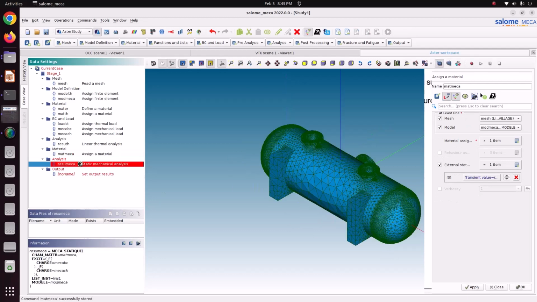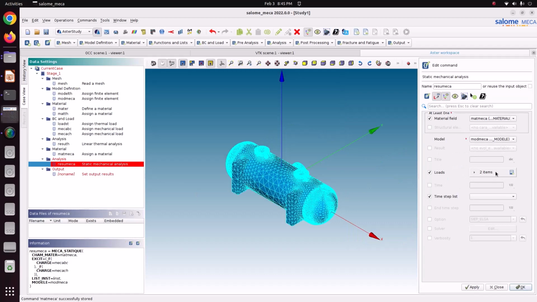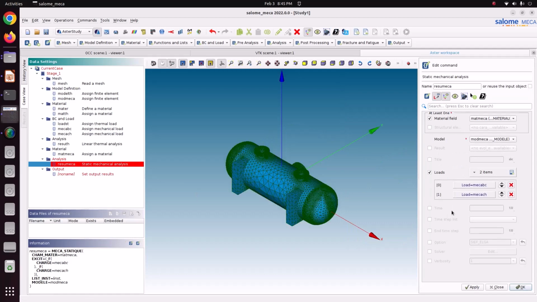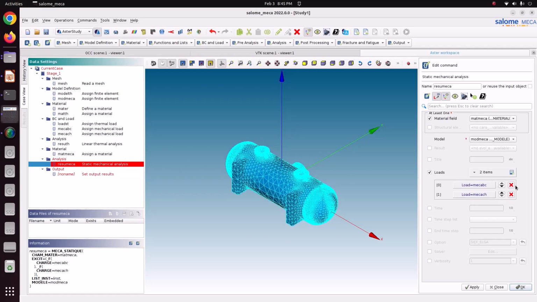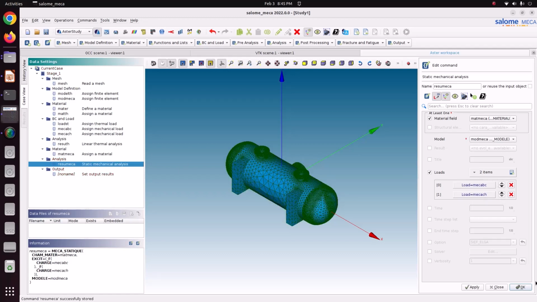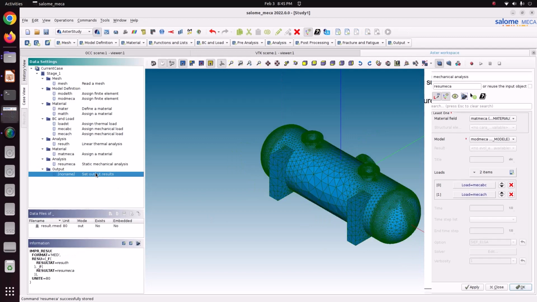Then the mechanical solver. This time step is not necessary, and we have two boundary conditions. Both are required. Just apply and OK. Then for output, we have to take the thermal output as well as the mechanical output. With the mechanical solver only, it will calculate the displacement.